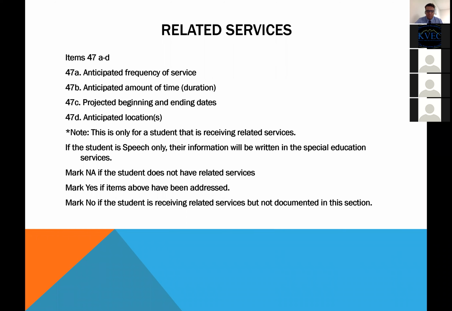So when you're looking at related services, it's the same as your special ed services. It's just a related service. So we have to make sure that if the child is receiving speech, OT, PT, transportation, or whatever related services, it goes in this section right here, except if the child is a speech-only child. So 47A, we have to make sure that it's your frequency. B is the amount of time. C is your beginning and ending dates. And D is your location.